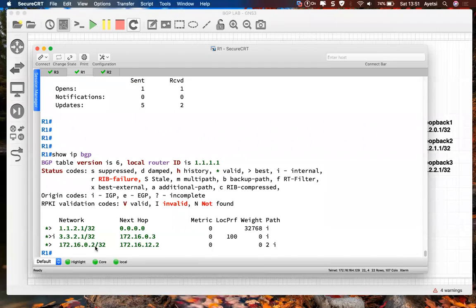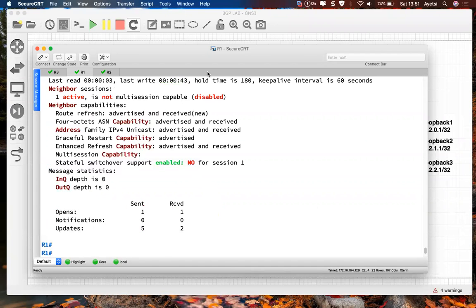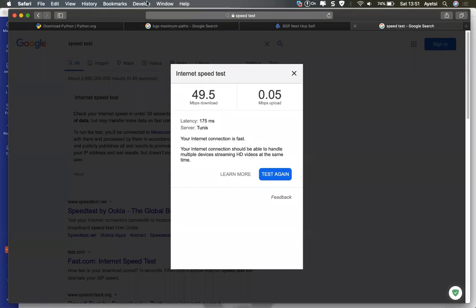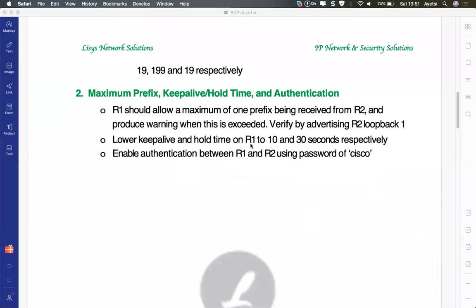So this is what we are receiving from R2. Part is 2. We want to receive only 1. We don't want to exceed. So the task says it should produce a warning when it exceeds the limit.